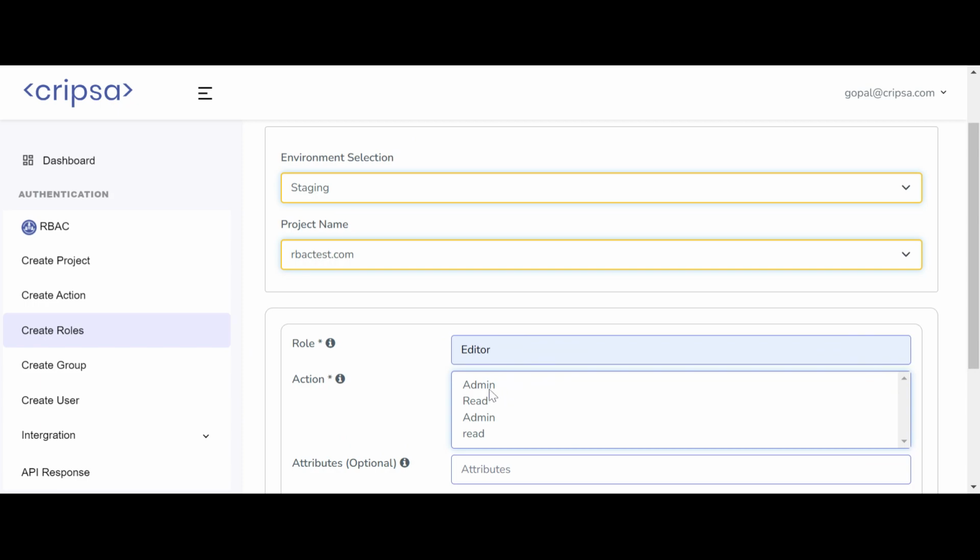So this is admin and read action. These are all pre-populated. These actions are pre-populated because they are linked to the action or authorization you have previously defined. An action specifies a particular task or operation within the project. Right. So now we have learned the creation of action in the previous video itself, in the last step.